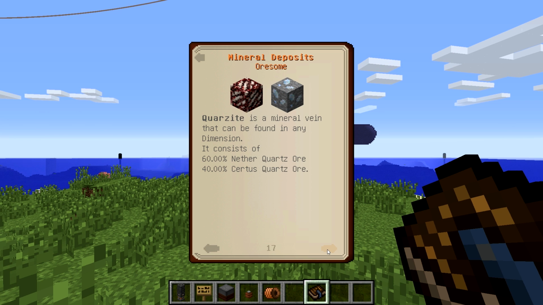The quartzite vein, which is 60% nether quartz, 40% Certus quartz. Very, very good for Applied Energistics. Of course, this won't show up if you don't have Applied Energistics installed.